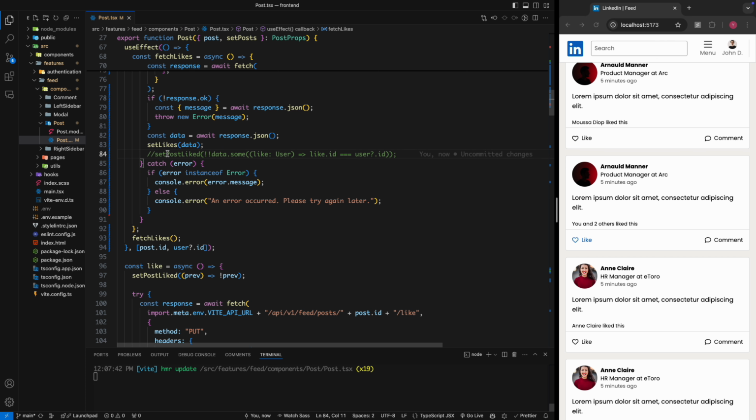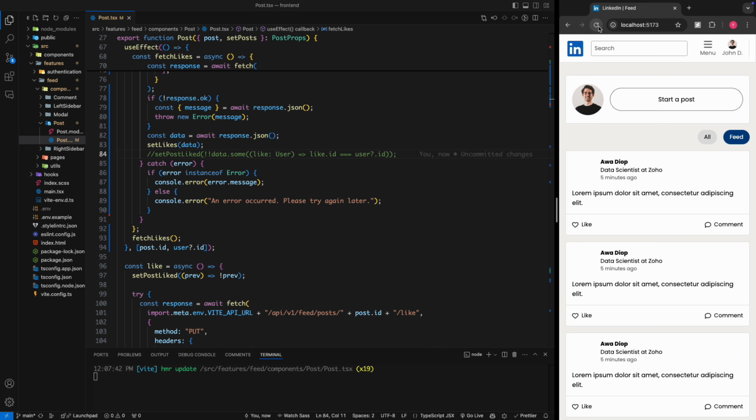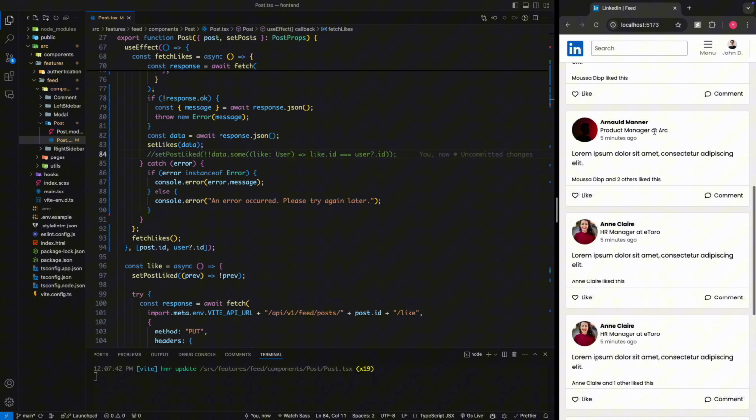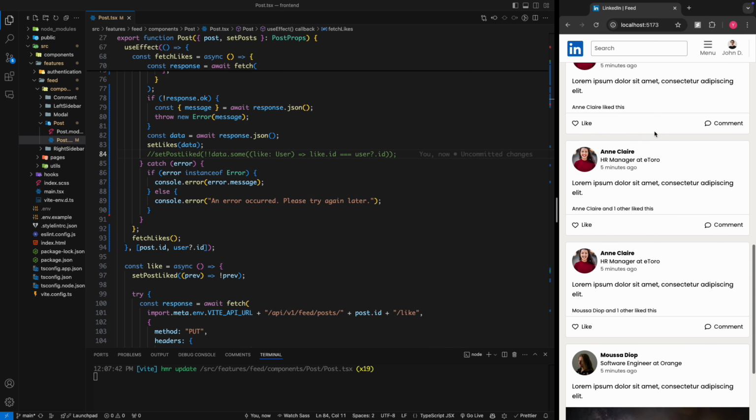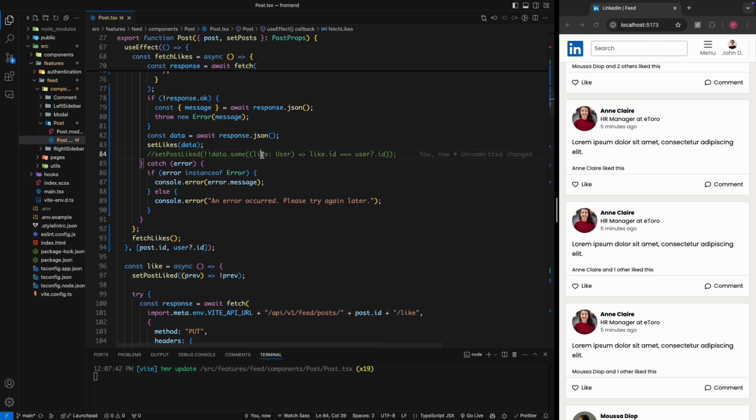But if I comment what we did just and refresh the page, even if I come on the post that our user has liked, there is no indicator. So that's why we need this. Okay, so now it's showing.